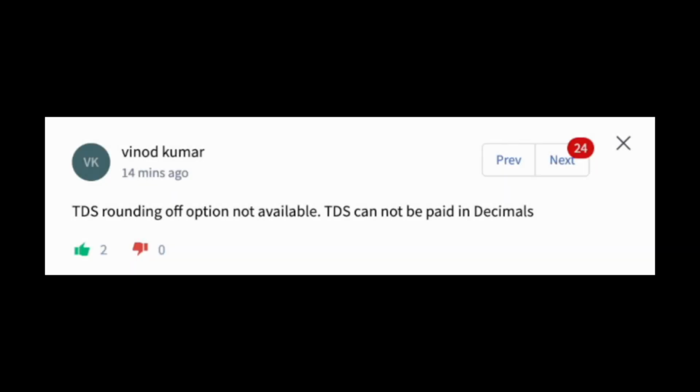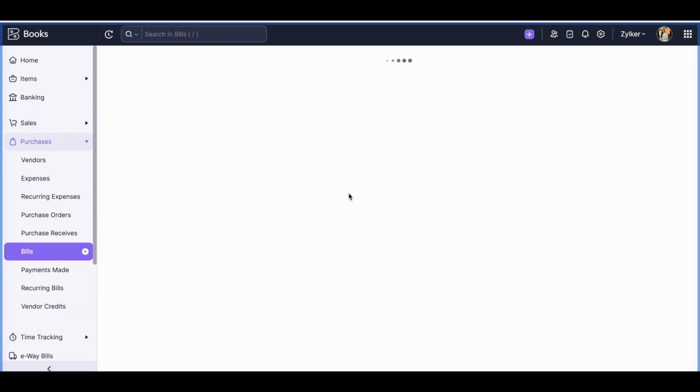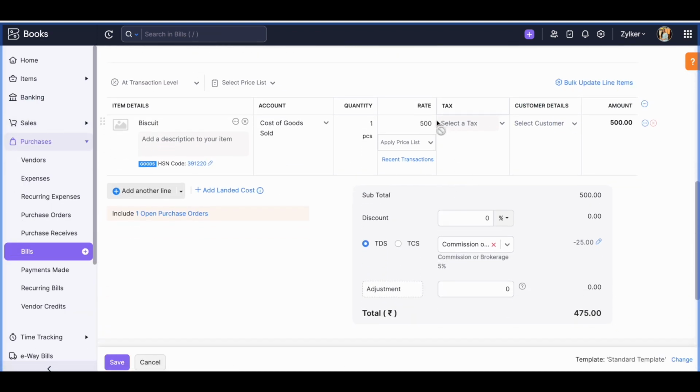We have a question from Mr. Vinod Kumar. TDS rounding off option not available. TDS cannot be paid in decimals. So we have an option to edit the TDS amount. Let me show you. So whenever you're creating a purchase bill, let me take this bill for instance. Now this bill is available.